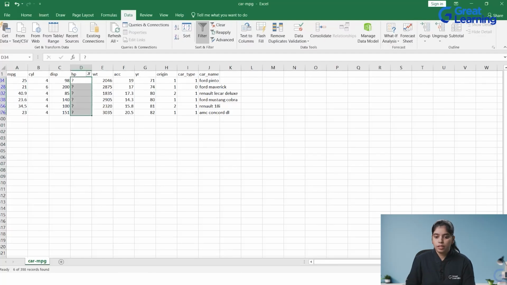So out of 399 rows, how many rows do we have? Here you can see 6 rows that have this question mark character. Basically, these are all missing values only. So we have to impute these missing values. How can we do that? We can do that by imputing these question marks with the median, average, or mode of this particular column.